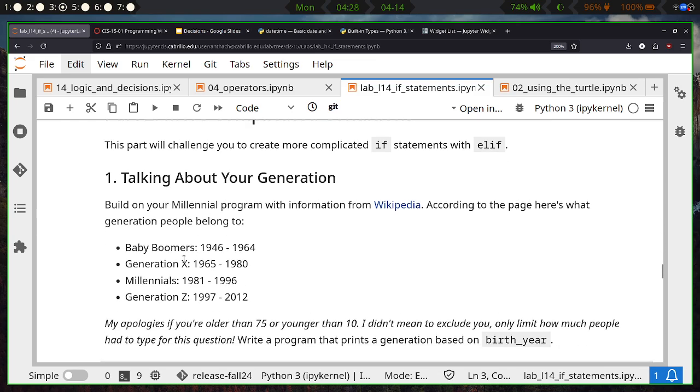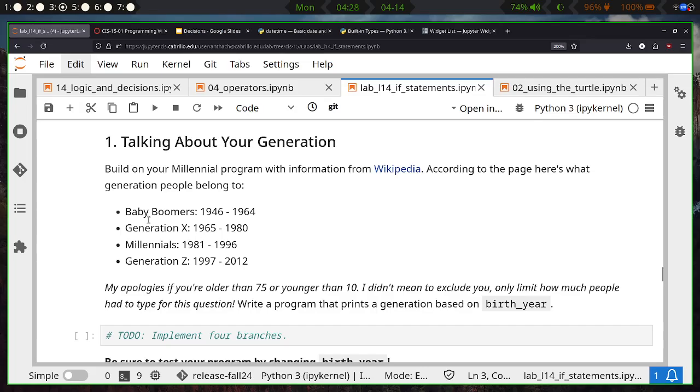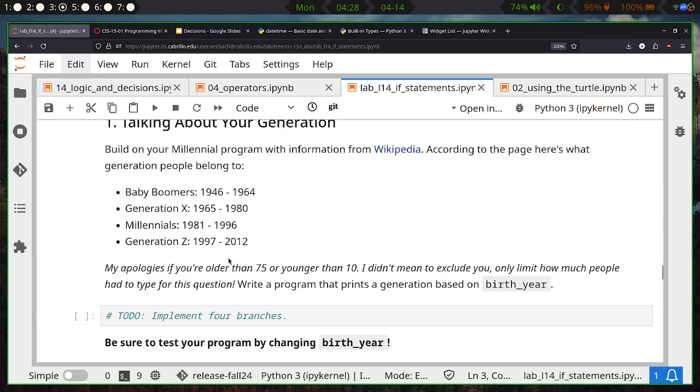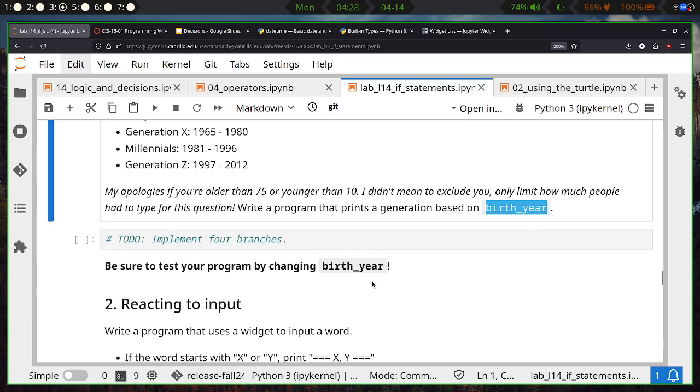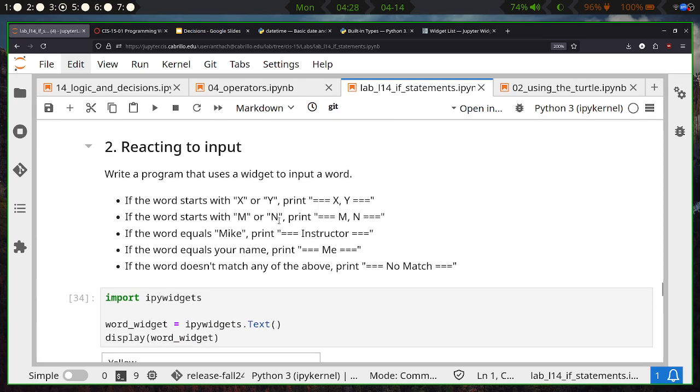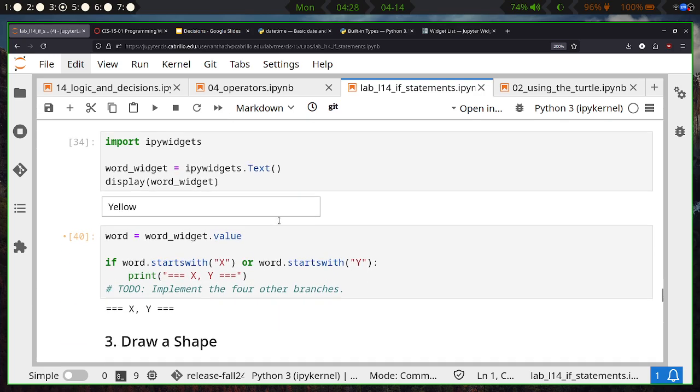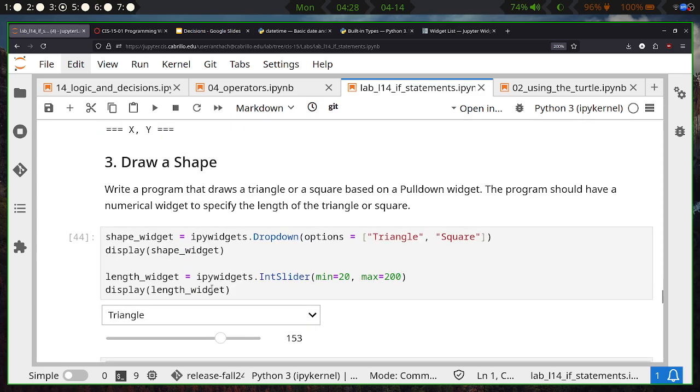Number 1, we want to write 4 branches to determine which generation we're in. This one doesn't require any widgets. It's just going to ask you to write 4 branches that come from the birth year variable. And then the second one, I already helped folks get started on this. And then this third one, the shape.